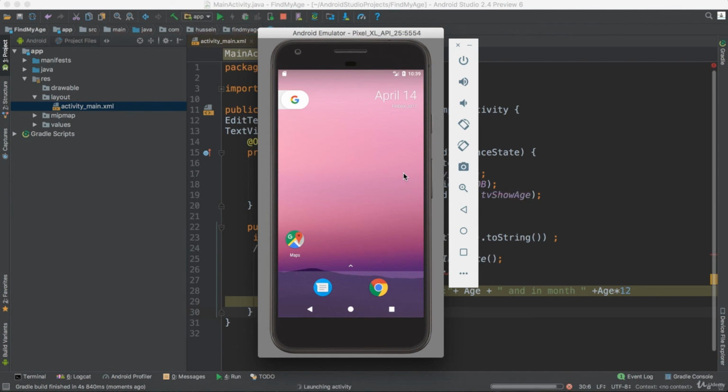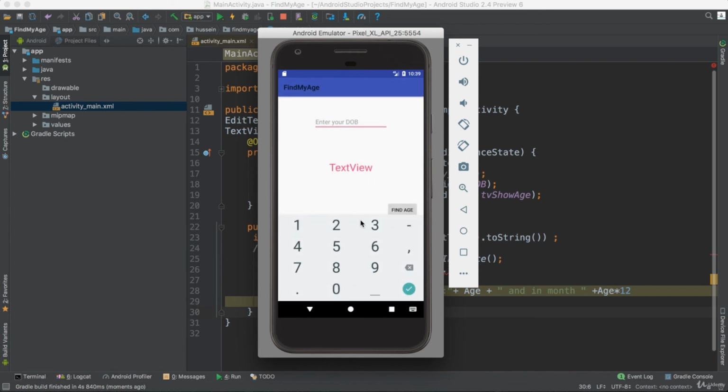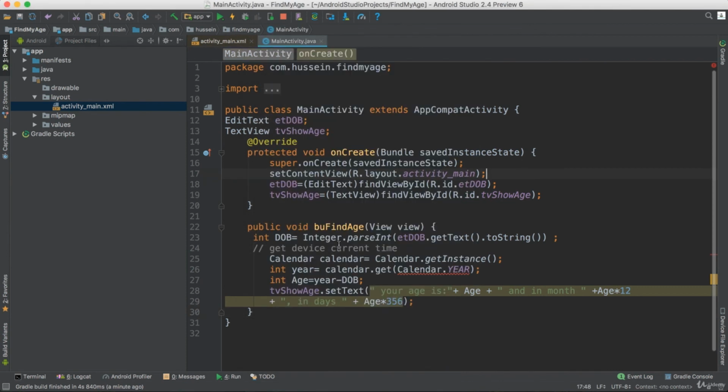So let me see the results. Here it is. Click here, 1990, enter, your age 27 years, and in months 324, and in days 9,855. So see how I was able to find the information, but your homework is this. I don't want to see it in this way. I want it to tell me your age 27 years, for example, and 7 months and 3 days. So I need to do some changes here.